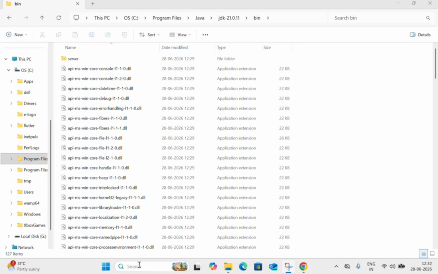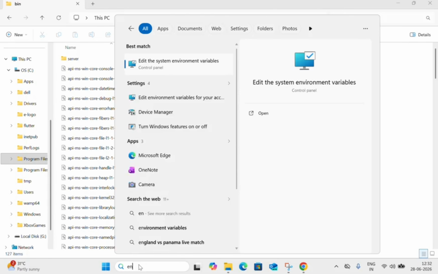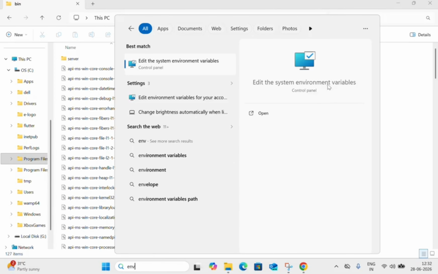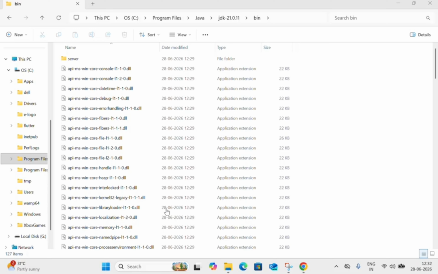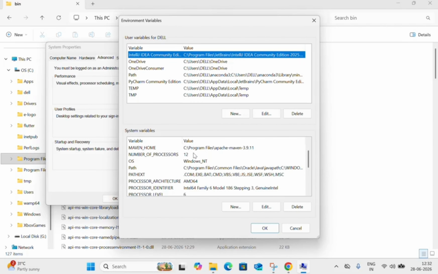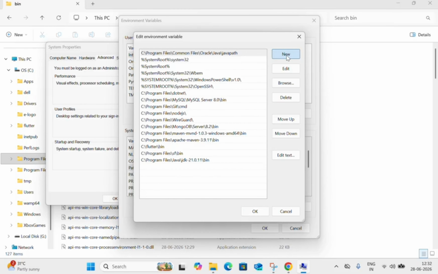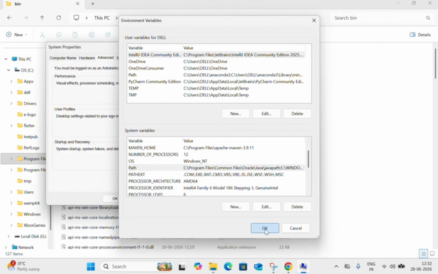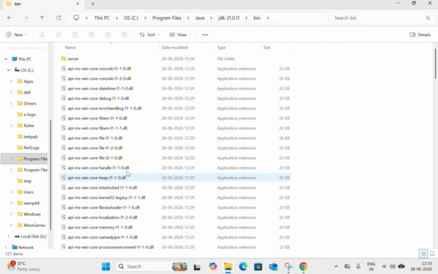After copying the path, here you can search for environment. Here you can see Edit the system environment variables. Open that. Under System Properties, here you can see Environment Variables. Click on that. Under system variables, select Path. Click Edit, click New, paste the path, click OK, click OK again. Click OK. Now our path environment variable is successfully completed.